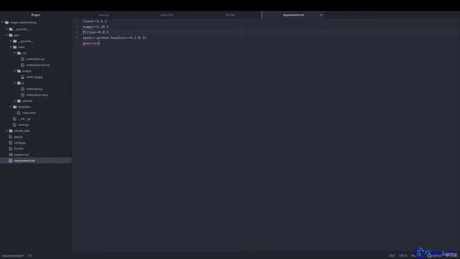This is an important step. Without adding both of these, your app will not be deployed and it will get you into some errors. So now let's save this file and move to the next step.